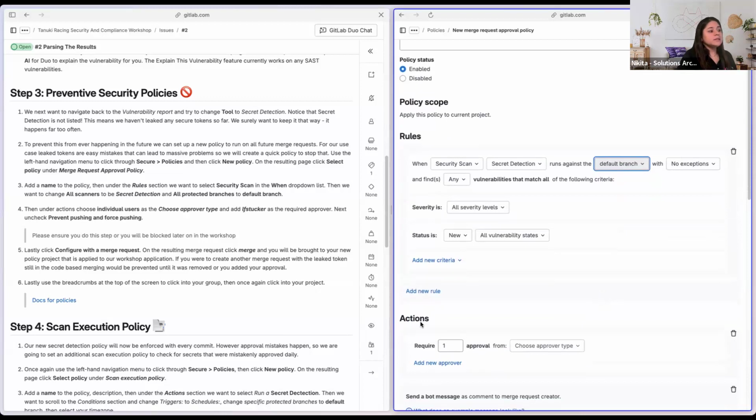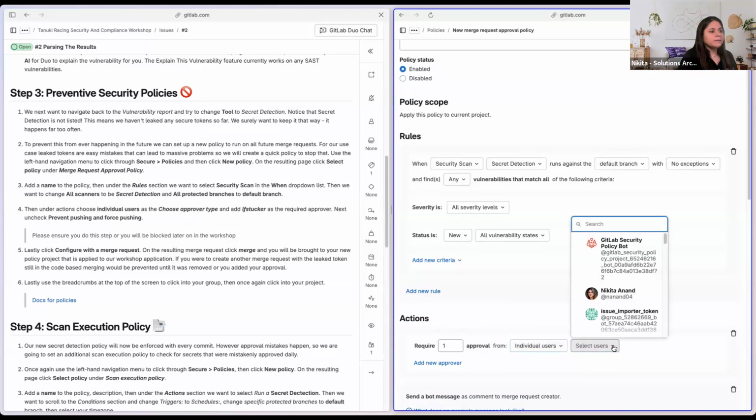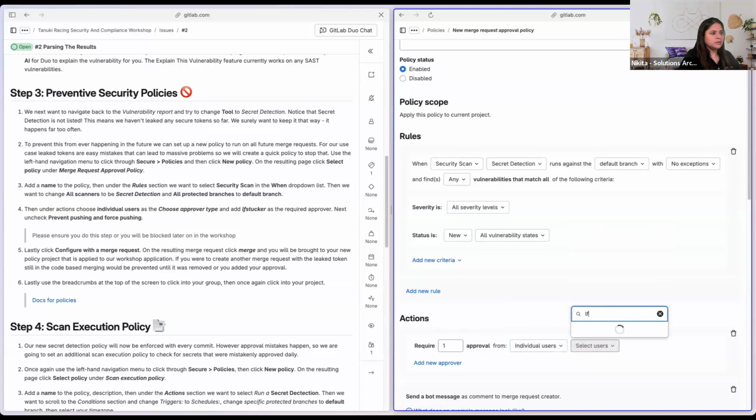One more thing: as we are creating the merge request approval policy, we want to define somebody as an approver. I have one of my team members, so we can choose that individual user as an approver who could approve the merge request. In my case, I'm just going to select Logan.